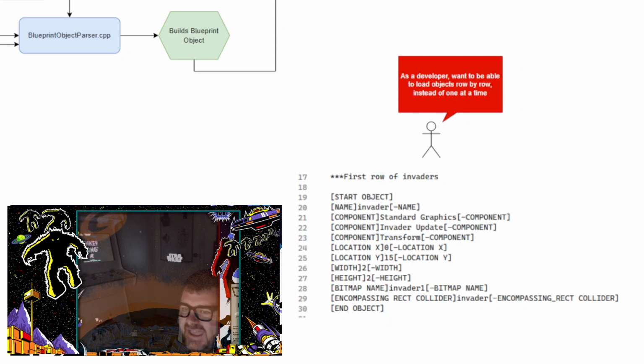Each of the 50 invaders, for example, has the same block of code. The only difference is the location, and when we get different types of invaders, the bitmap name will be different. Other than that, everything else is the same. So where they're going to differ when we have the different types of invaders is row by row, not invader by invader.